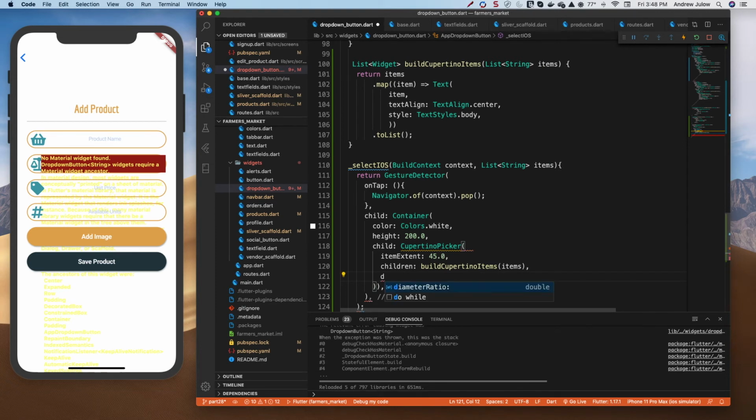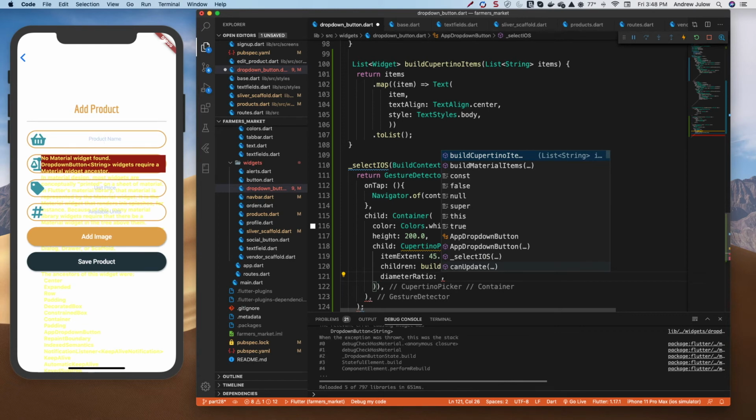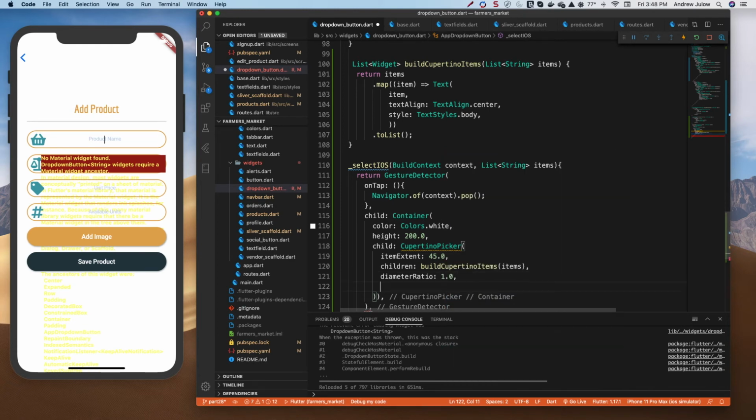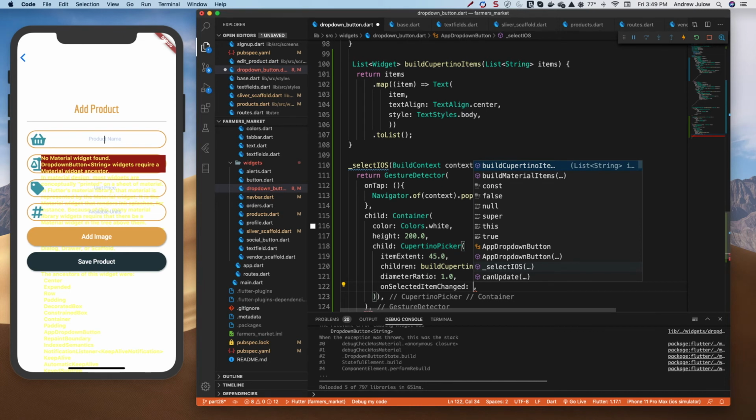And then it takes another double, which is called diameter ratio. It can't be 0. 1 seems to work just fine. I've gone through the documentation. I don't completely grasp it. I've played with it. If you set it for more than 1, then the values kind of tuck under each other, and that's not really what I wanted. So I wanted them to kind of be evenly spaced on the wheel as you spun the picker. So 1 seemed to do that.